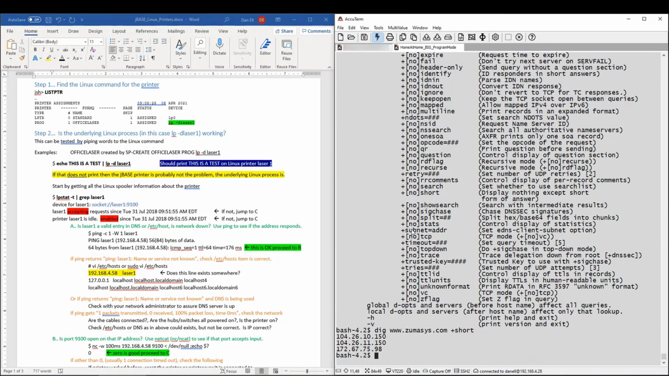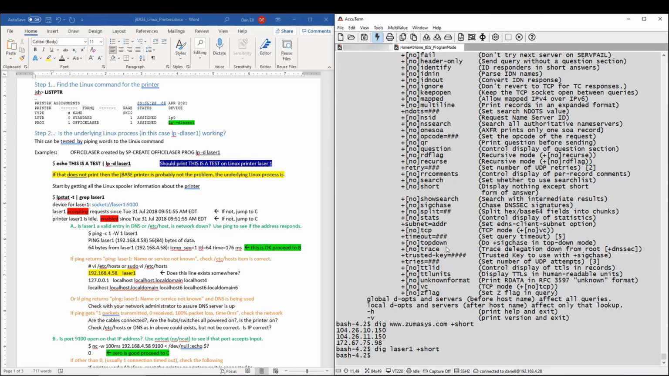That's what you normally think of as DNS services. I type in that I want to go to Zumasys. The browser goes to the DNS and says, where is Zumasys? And it'll come back and say, oh, Zumasys is here. You can have a domain name service for your printers. So just real quick, dig laser1 plus short would return the IP address for that laser if we had it set up in local DNS. So it is not set up in local DNS. It's set up in etc hosts.